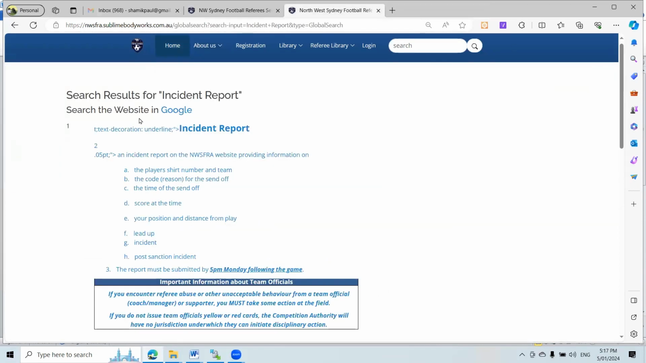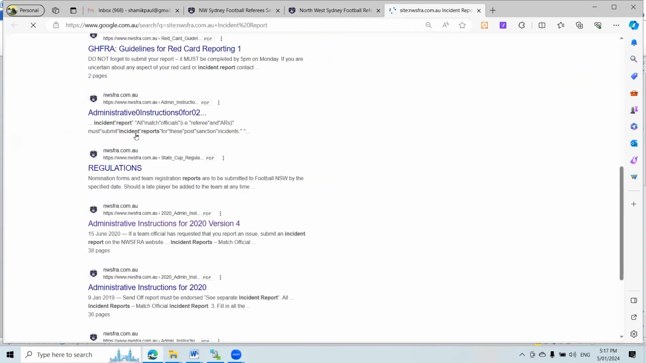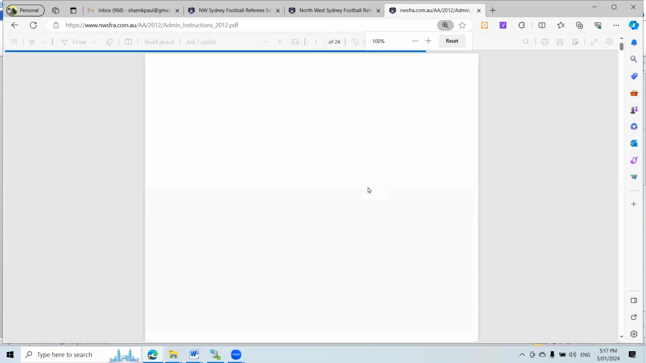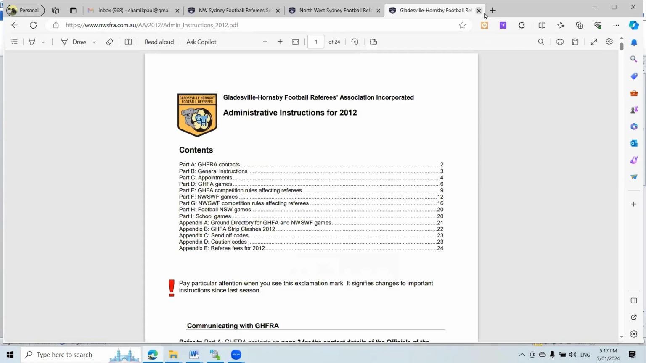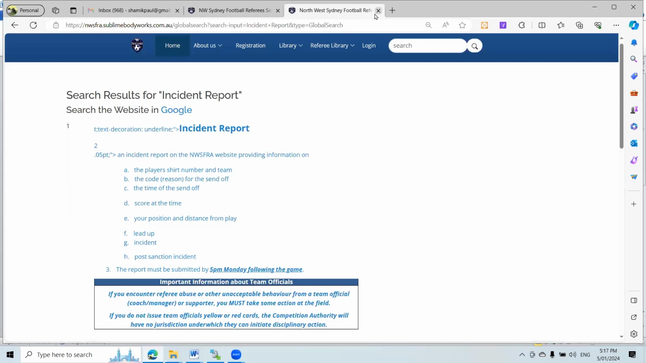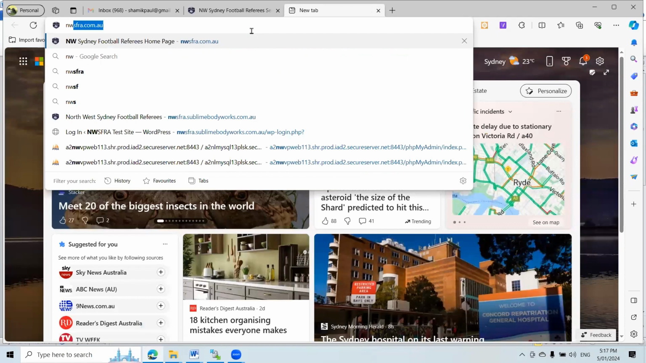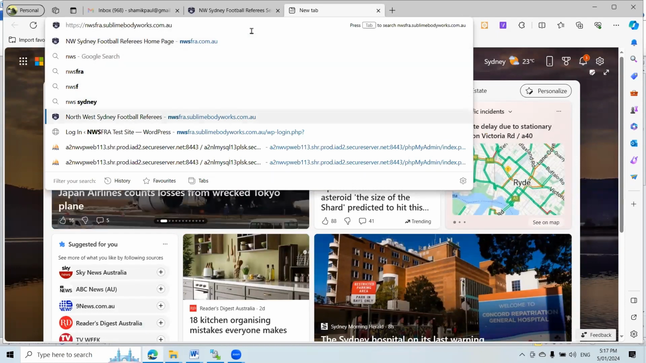If you go back to the results, there's also a link over here that says search the website in Google. What this does is it uses the power of Google to do the same search, but it looks inside our website. At the moment, I've linked this up to our current website. So if you click on that, you see all these hits are from our website. If you click on any one of them, it will most likely open a document or give you the page. There you go, that's the incident report, I think. So anyway, this is a very good feature to have. We'll go back to the main page so that I can continue my presentation.